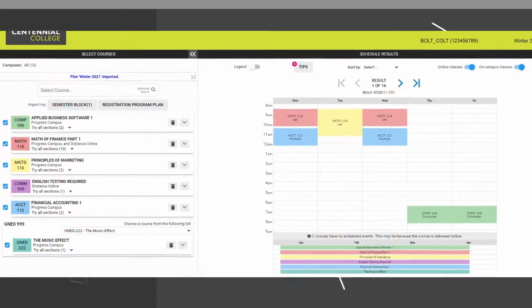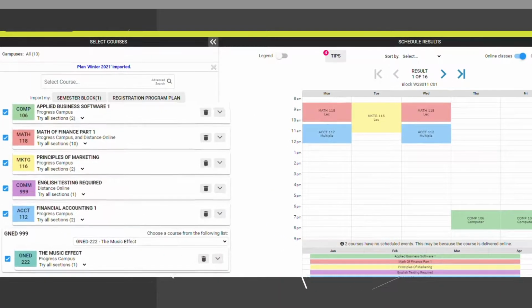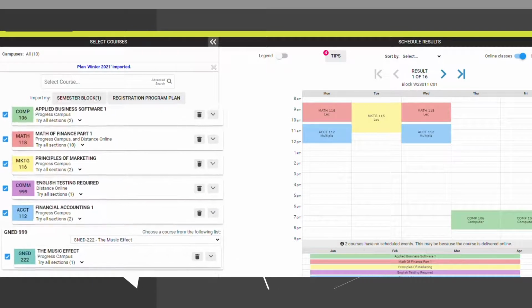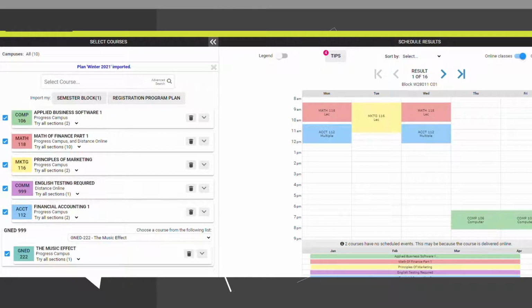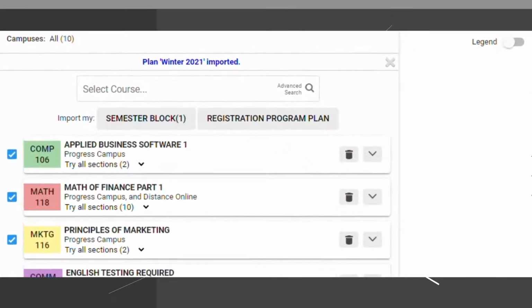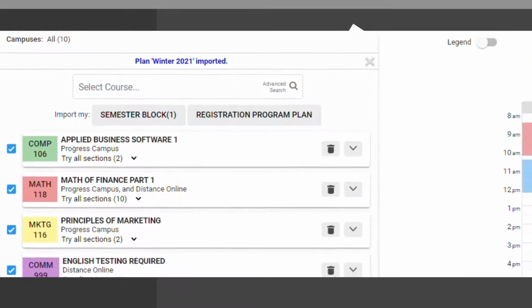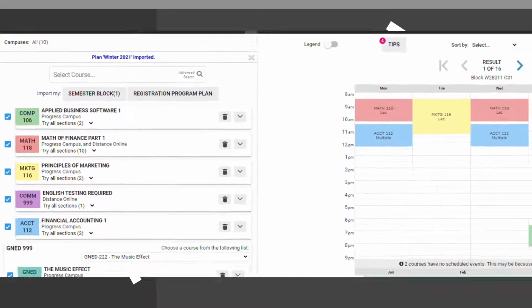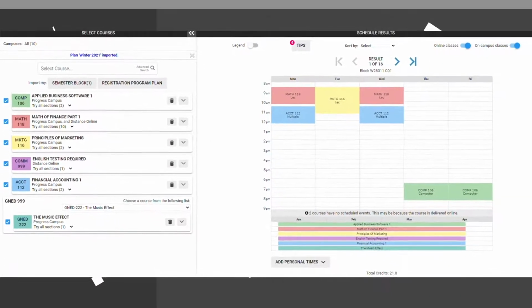For block-based programs, a list of courses should automatically appear in the Select Courses panel once the registration page has loaded. If you don't see the list of courses, click the Semester Block button to import courses. In course-based programs, courses are selected from the registration program plan. For additional information on the specific registration modes, please consult the videos for block-based and course-based registration.